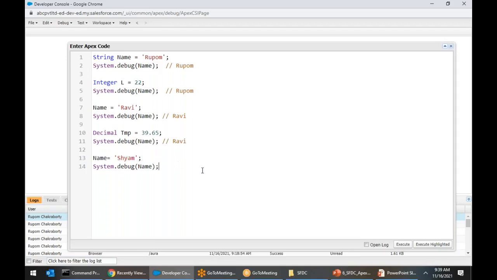Now, if I say system.debug here, I will get what? Sham. Same glass. Every time I'm storing different data. This is called variable. The value is not fixed. Same way, here I will say length equals to 35. System.debug L. What will I get? I will get 35. I will not get 22.